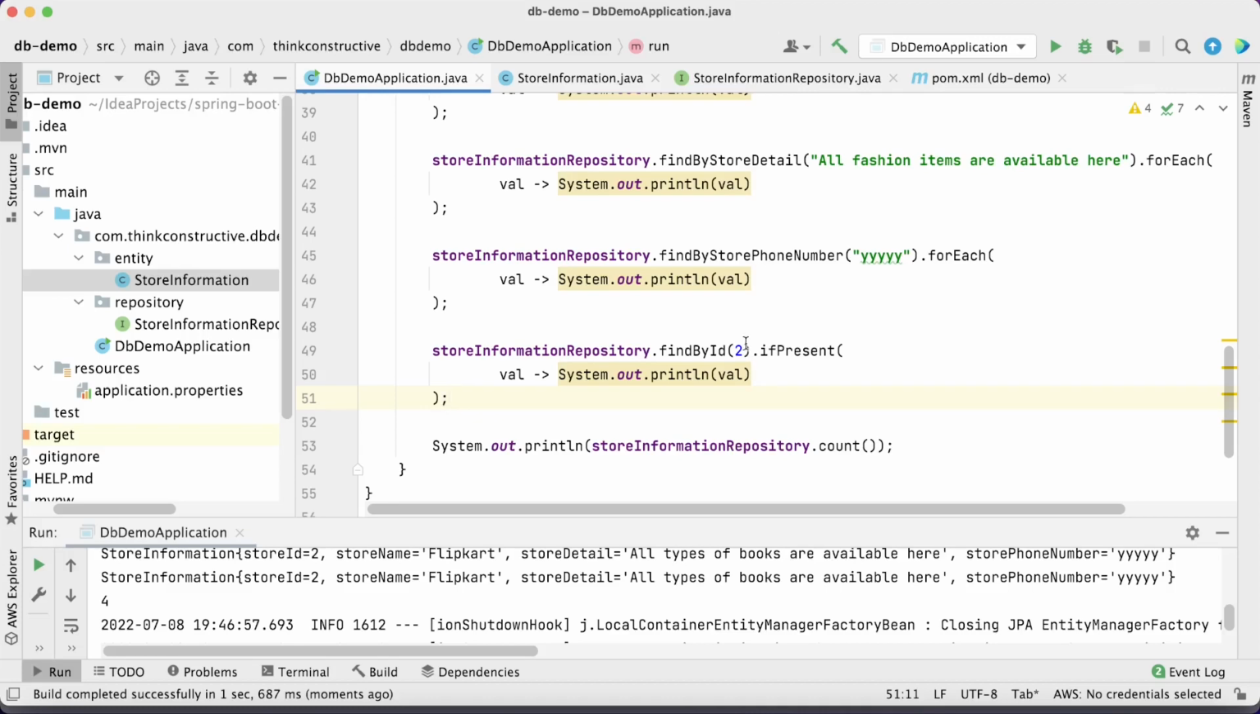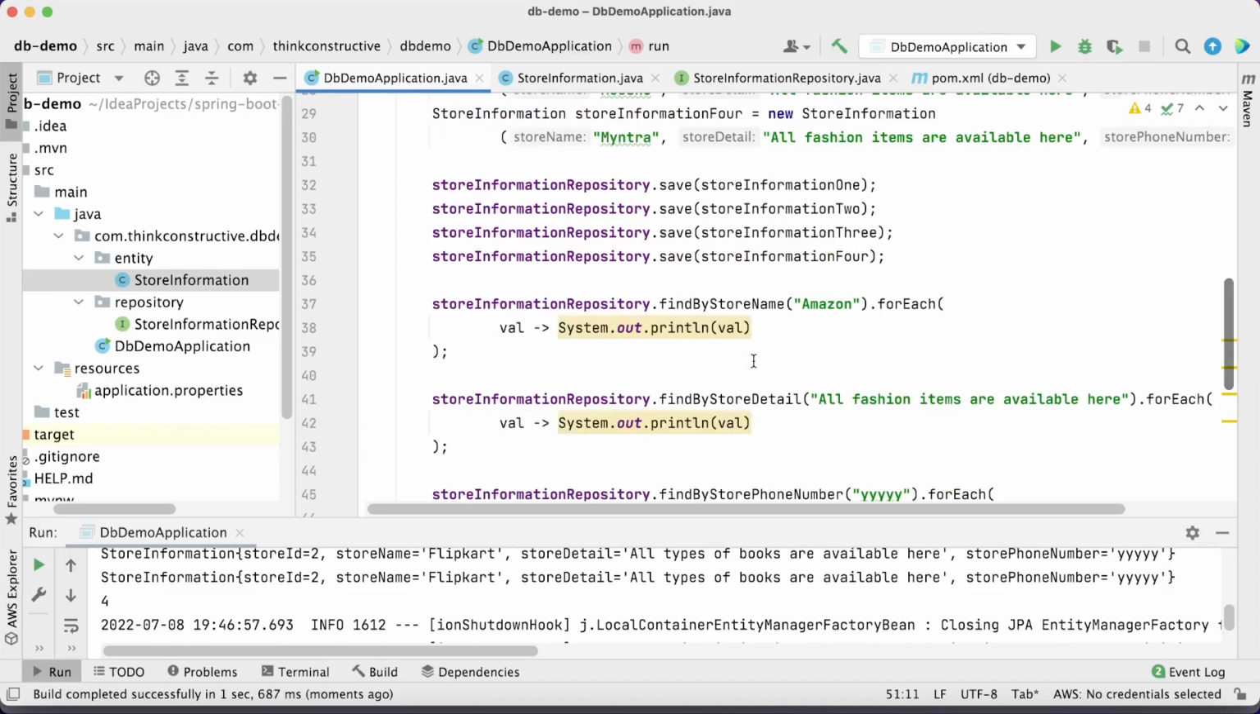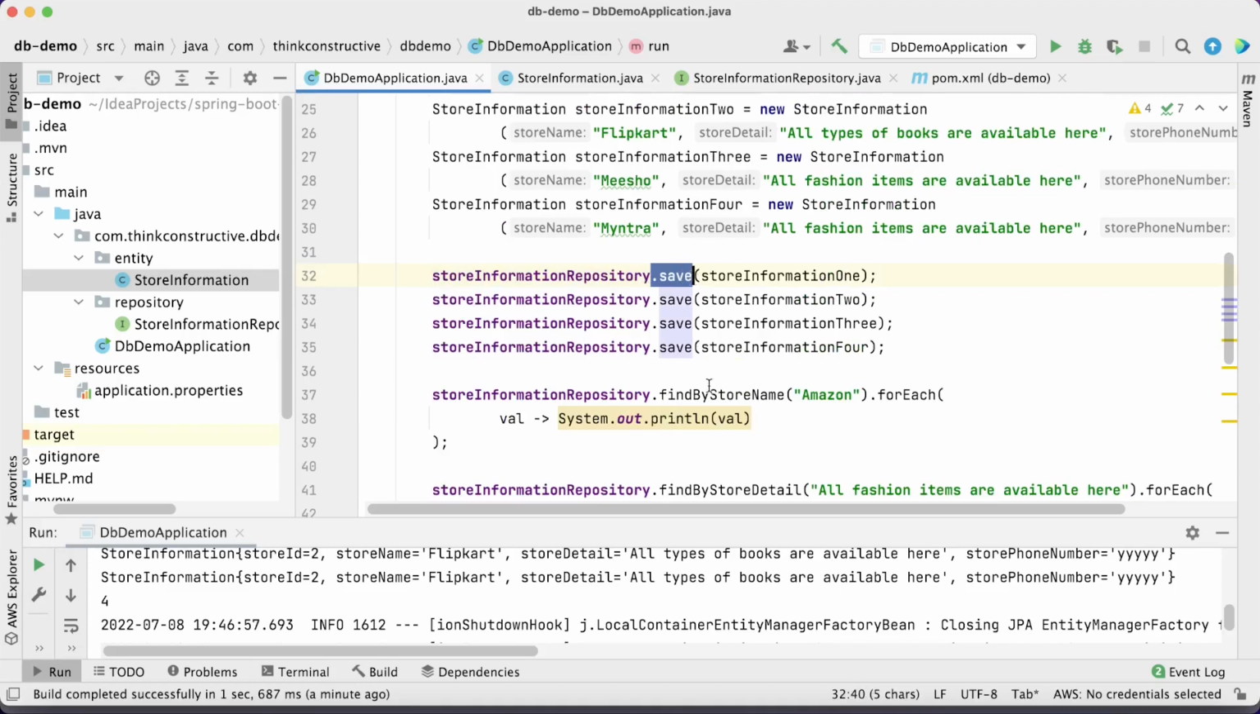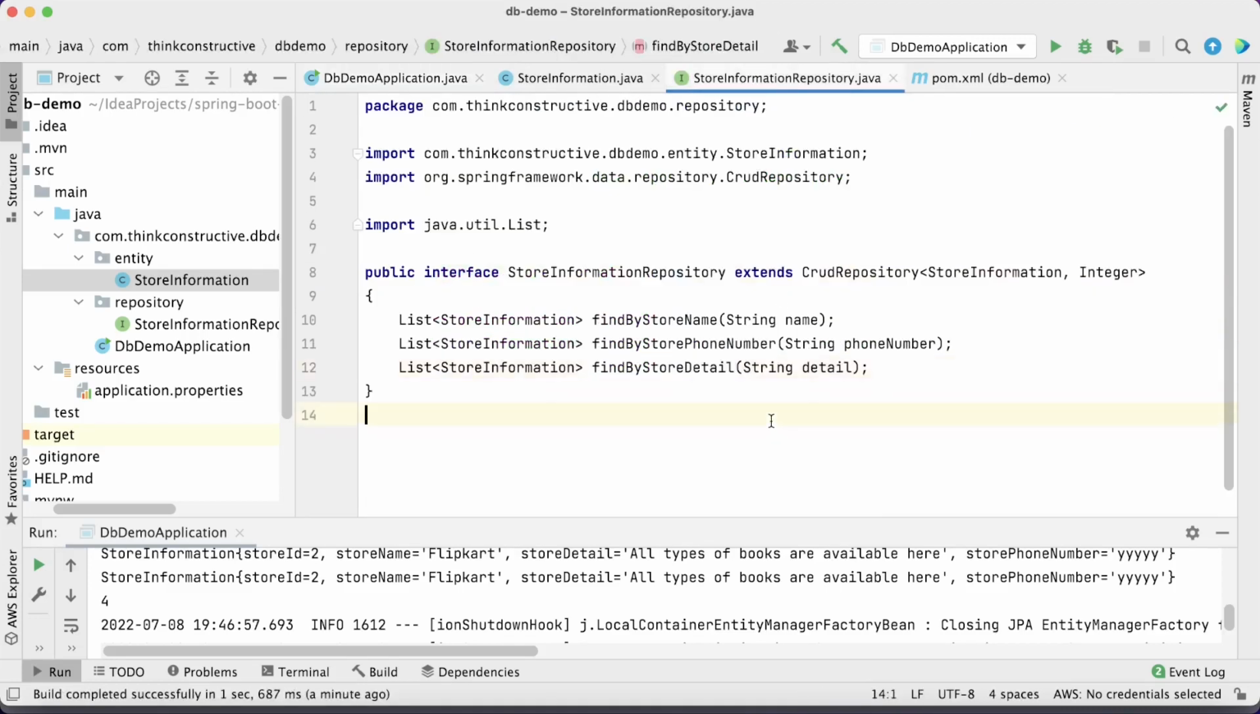But whatever methods are given, and also one important method which is save. So if you notice in my store information repository, see here, I have never written save, count or find by ID. What have I written is only these three, because these three are specific to store information entity, and these specific methods will not be provided by CRUD repository. So I have written the signatures here, and the implementation is automatically taken by Spring Boot. Okay, so it's that magical.